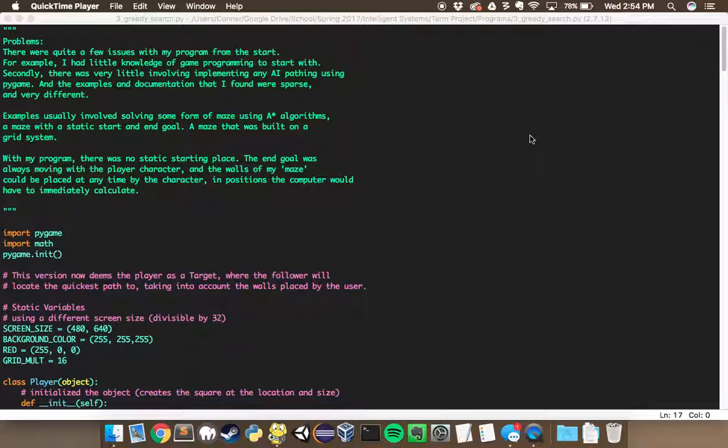Examples usually involve solving some form of maze using A-star algorithms, a maze with a static start and end goal, a maze that was built on a grid system, and all of these involved a starting point and an end point that you could place before running the algorithm. The walls would be generated and they'd be taken into account before the algorithm ran.